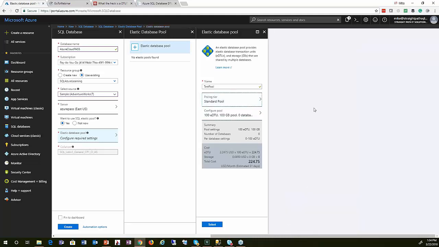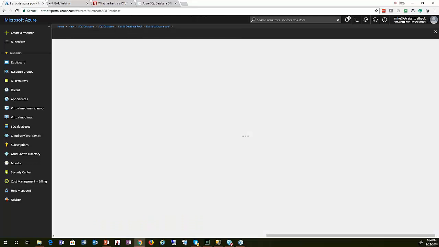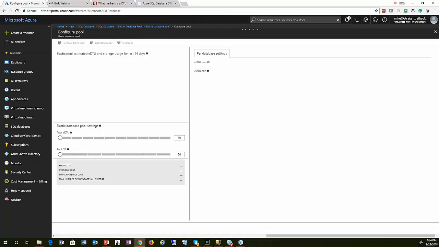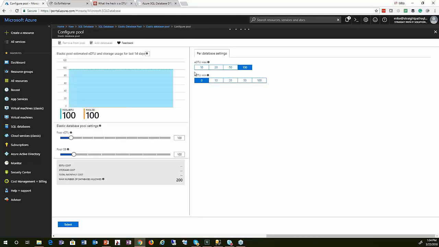So we'll click select. So we built that, and we'll now come in here and we'll actually configure our pool. So we're in the standard pool, but now we're going to configure our pool size. This is where I get to be cheap. So again, pricing, what this means is now we can have multiple databases in this pool. So instead of this $200 a month I'm going to pay for one database, I'm paying this $200 for up to 500 databases.